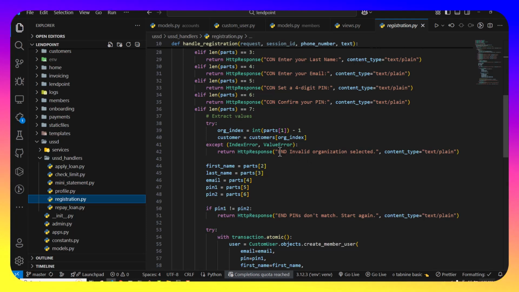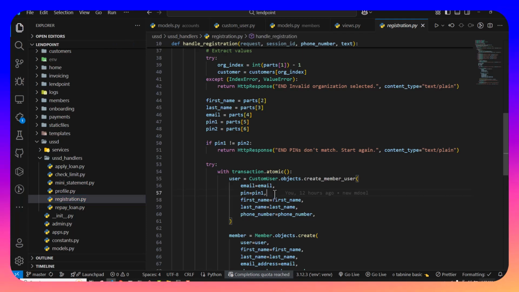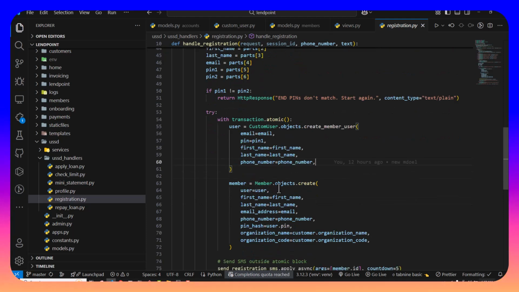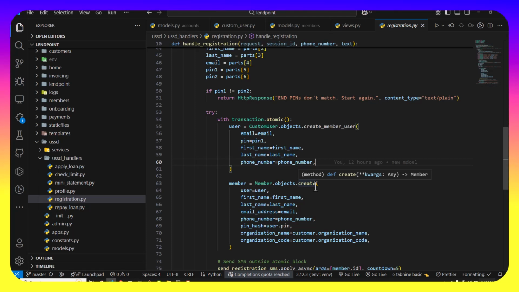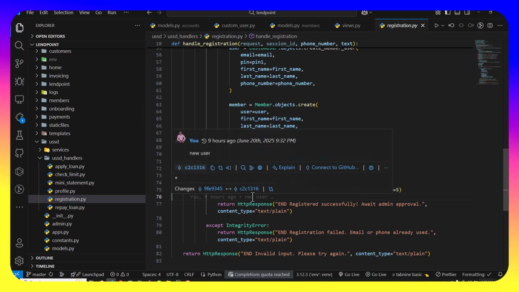Then if everything is okay, we just need to create a new member user, with the first name, the last name, as well as the phone number. Then we also create a new member object. So this is the model that we've just extended from the custom user model. Then after that, we are just importing our task and sending a registration SMS to the user. This is inside our tasks.py. We are coming to it in a sec.